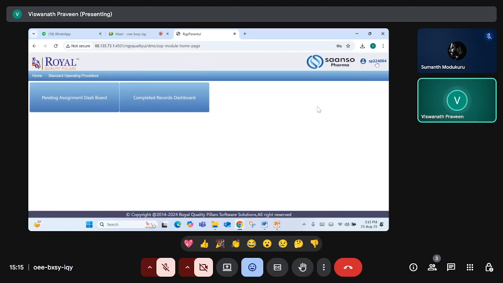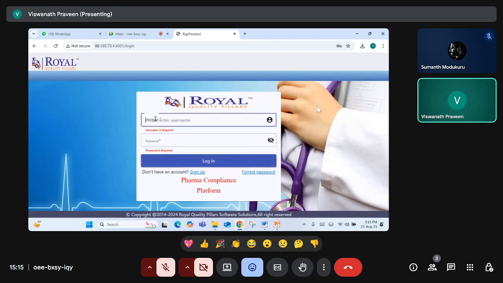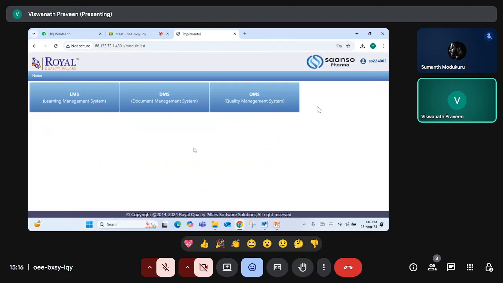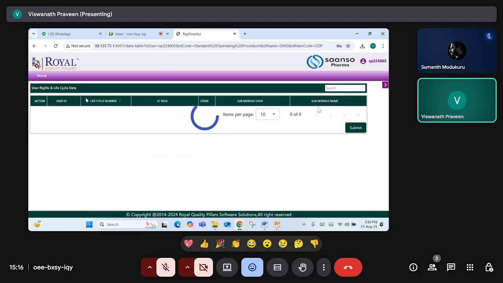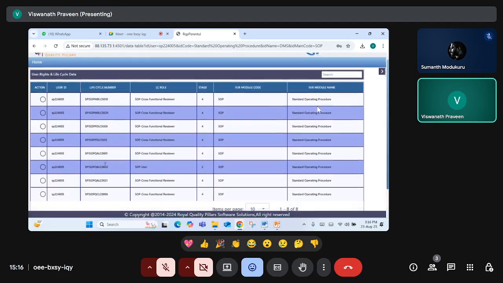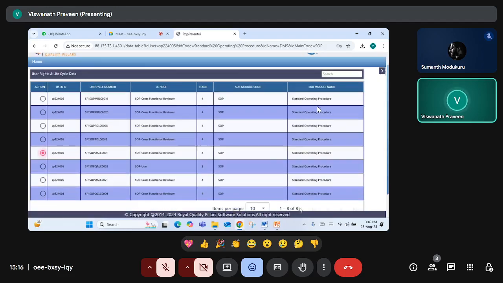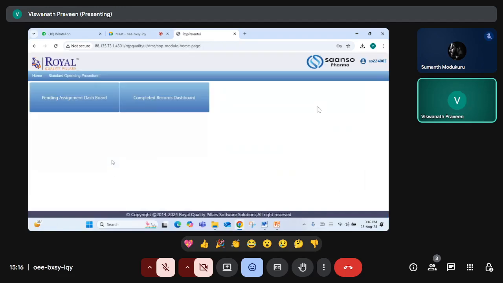So now after this QA reviewer's ID, it is moved to the cross-functional reviewer. So we have to log in using the cross-functional reviewer credentials. This is the engineering department cross-functional reviewer that we have assigned. I am logging in using the same user ID and password. And this is the life cycle number we have selected, with the flow going on.